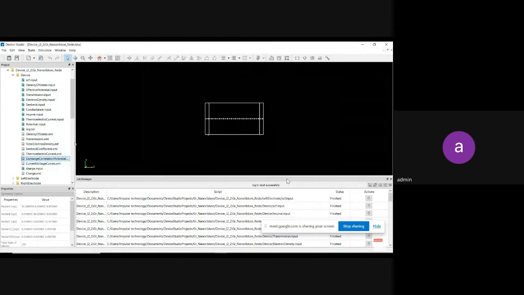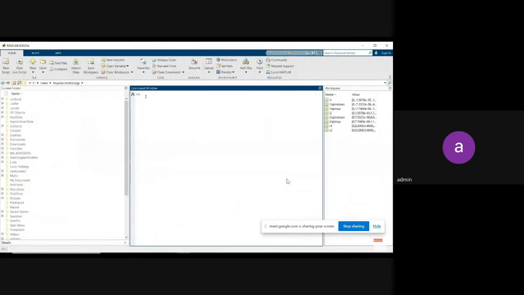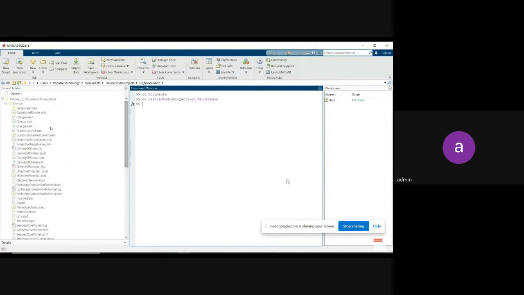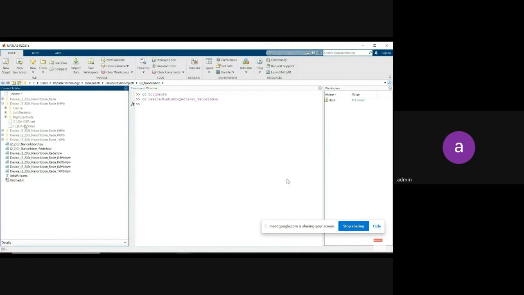And the current voltage curve .xml file is there, but here it will not generate the output. We have to go to MATLAB and load that project. So we will locate this Device Studio Graphene folder where all our projects are: 0 volt, 0.2, 0.6, 0.8 and 1 volt. So you can see all these projects are loaded in MATLAB.